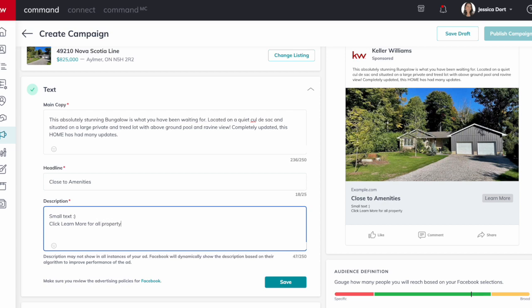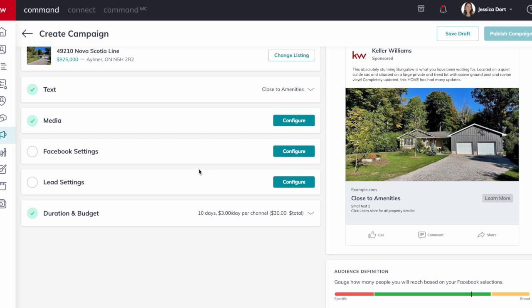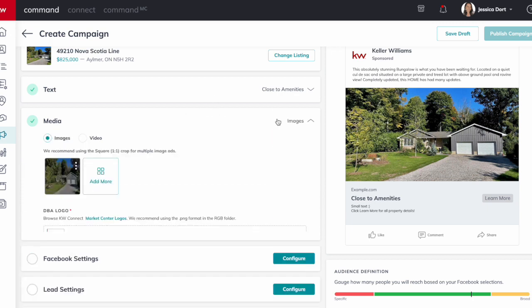For all property details. It seems silly, but if you do tell them to click it, they're much more likely to actually click it. So we'll save the text once we're happy with that, and we'll move on to media.